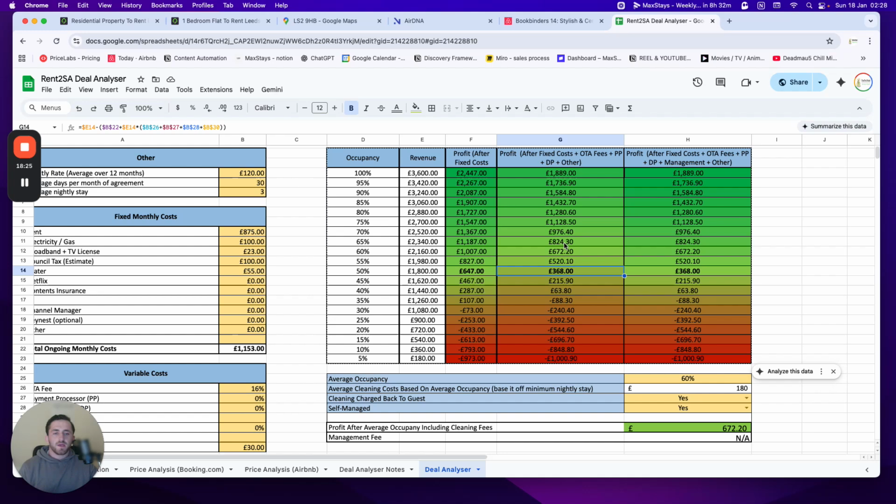Again, if we are only breaking even at a higher percentage of occupancy, that does not make sense. We should be making profit at the point that this starts to go green. So when this is about 50%, we should be making a small profit or at least breaking even. If a deal is breaking even at any higher occupancy than that, I'm walking away.